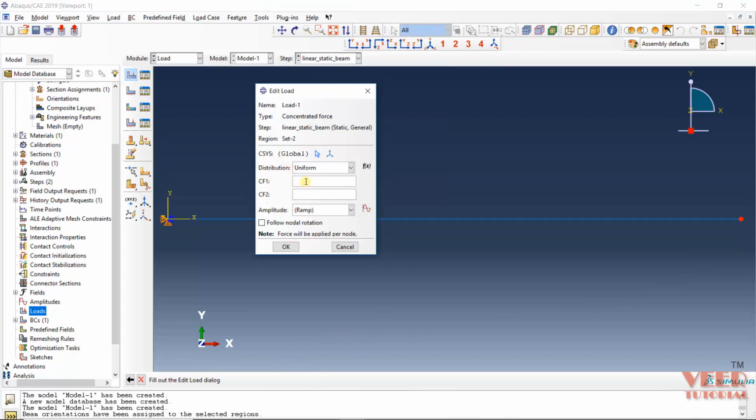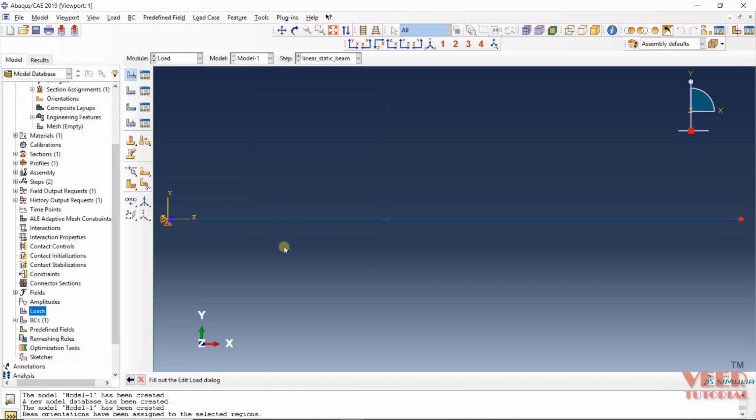And here we need to specify the value of this force. So it has CF1 and CF2. Concentrated force I want to apply only in the X direction, so only insert the value in the X direction. The positive X, as we can see from this axis, is going in the right direction. So insert the value of force, that is 150. And in the Y direction there is no force. And the amplitude, I am selecting RM, and click OK.